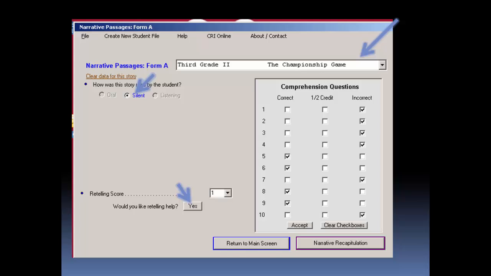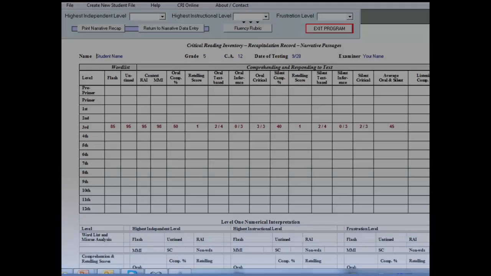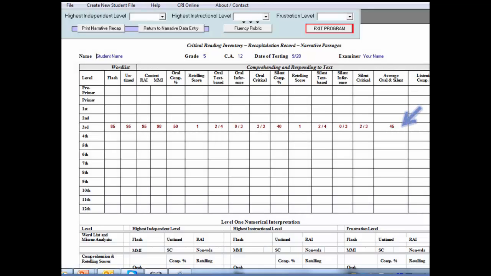Select yes. Your drop-down rubric appears. You calculate and accept, which then enables you to go to the comprehension and input all your data, correct, half, or incorrect, and accept. That's key. If you don't include accept, it will not be saved. So, how about we peek at the narrative recapitulation again? Notice, this has instantly calculated all scores.